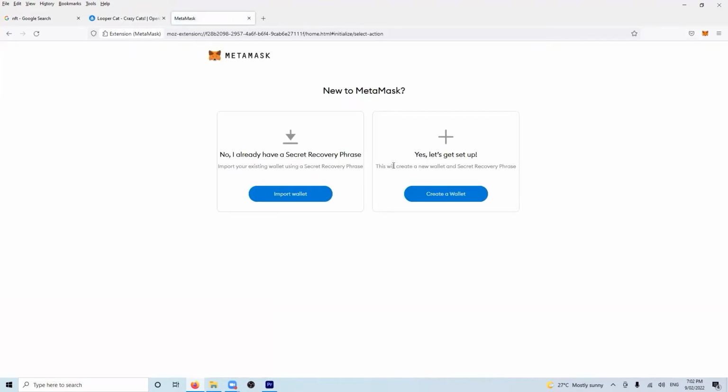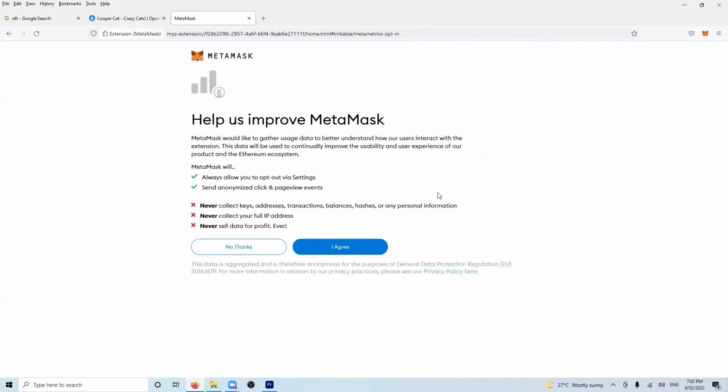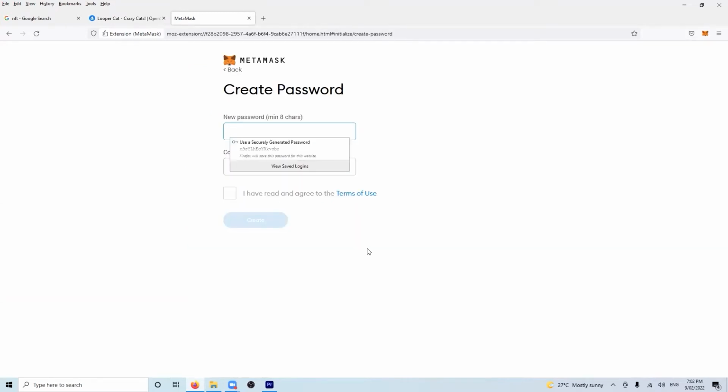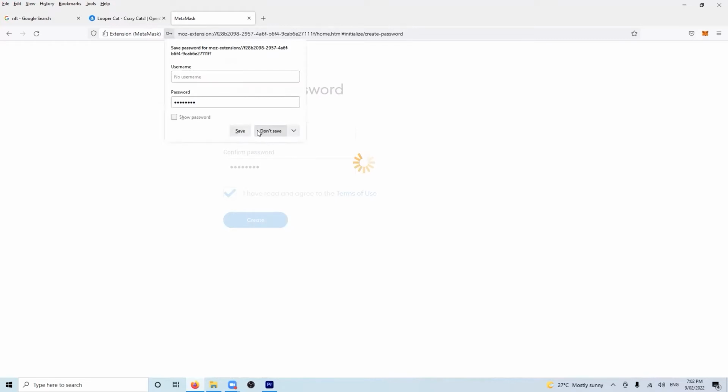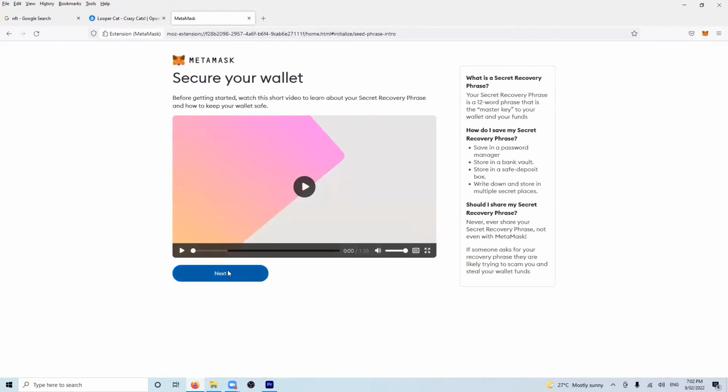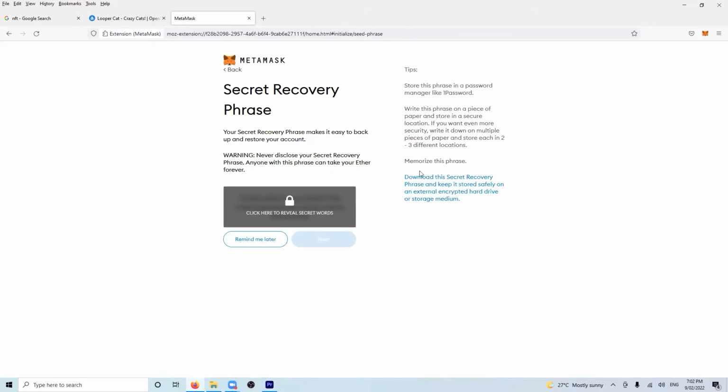I already have an account, but I'm just going to create a new one to show you how to start from scratch. So create a wallet here, read the stuff, and of course you have to agree. Do a password here, just do a very simple one. Make sure your password is secure enough and make sure that you remember it. I just created this one, and yep, create. You can watch the video, of course.